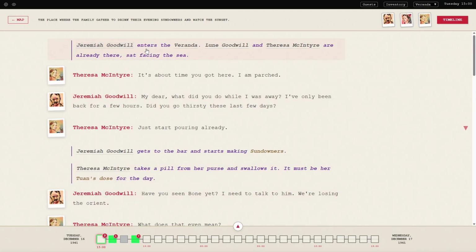Yay! Jeremiah Goodwill enters the veranda. Loon Goodwill and Teresa McIntyre are already there, sat facing the sea.